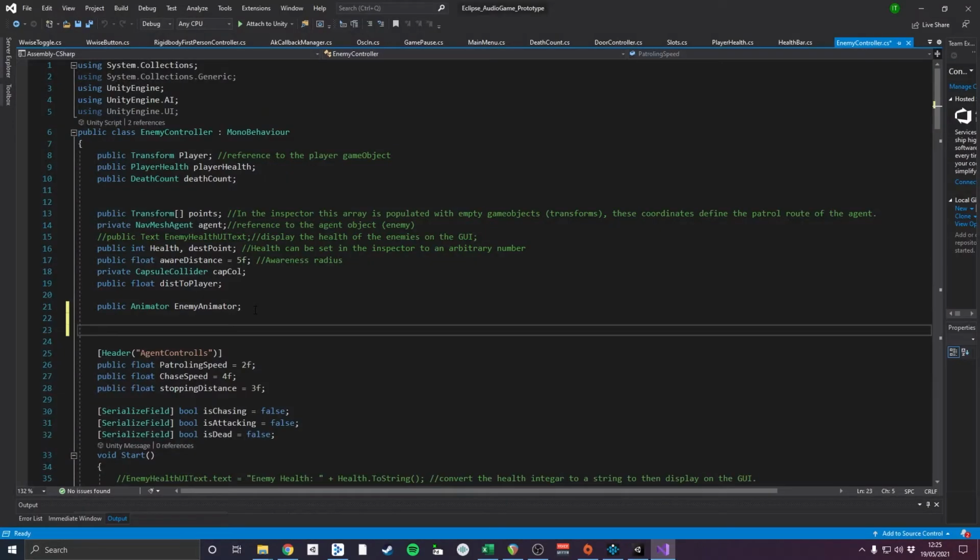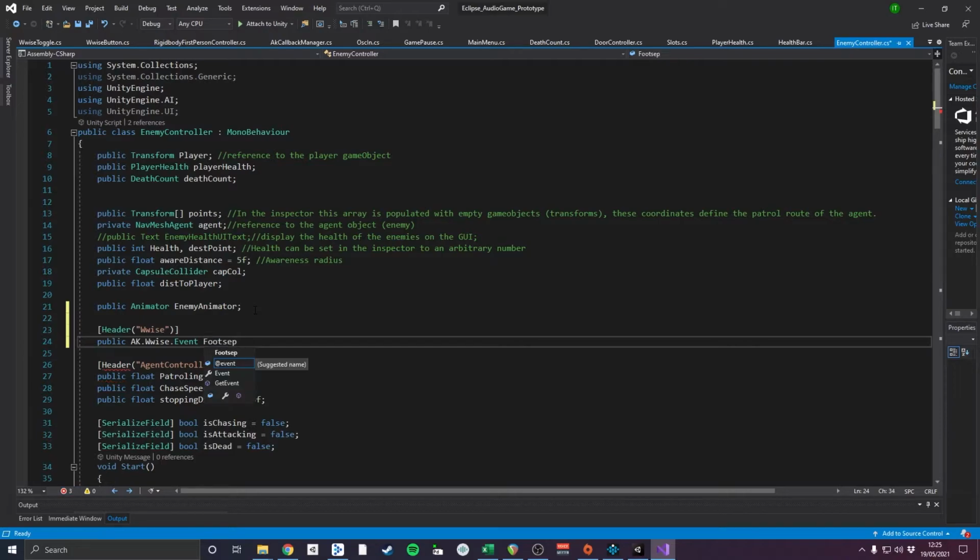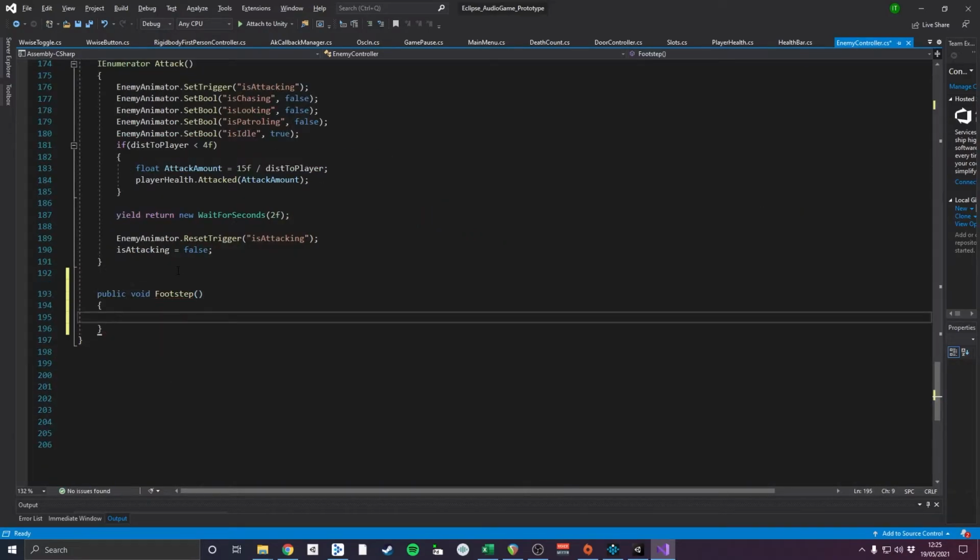In order to call footsteps from the animations, I first had to create a footstep function in the enemy controller script that called the footstep event. Then, using the animation event, I could call that function.